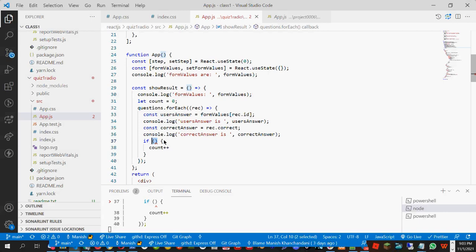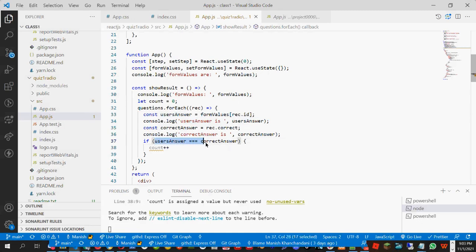If correct answer equal to record dot correct. Okay, Ashok Kumar is saying if correct answer equal to, but he has not finished it. Okay, Kate is saying if form values record ID. So form values record ID is already the user answer, and record dot correct is the correct answer. So if user answer is equal to correct answer, that means the user has chosen the correct answer, so I increase the count.